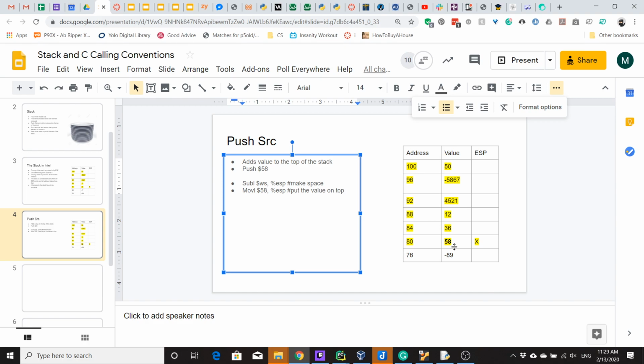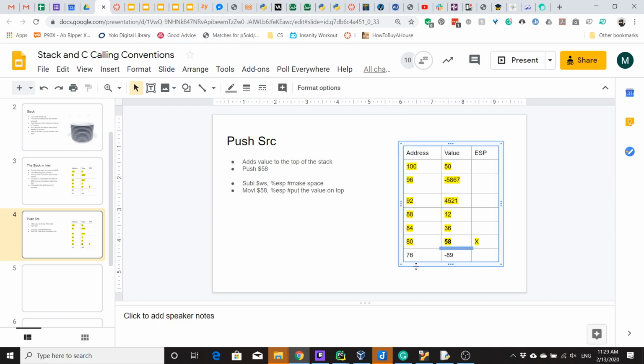We have to dereference ESP, right? Because right now we're saying ESP changed to 58, which would make the top of our stack be 58. It's actually going to change its address to be somewhere way, way down there. But what we actually want to do is go put 58 at the location that ESP points to.